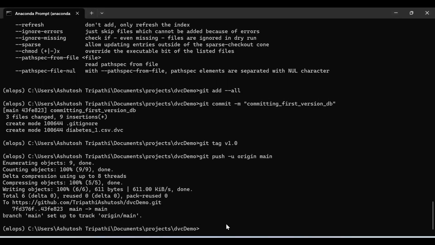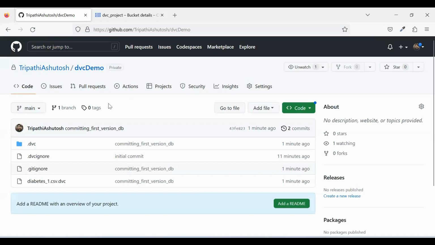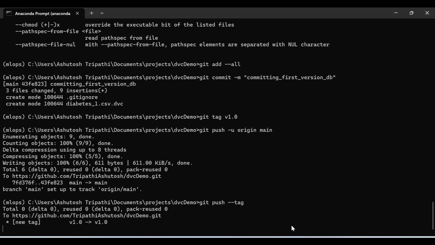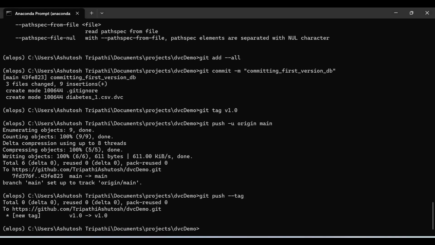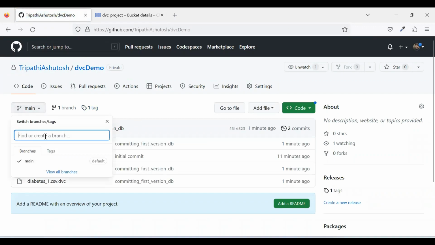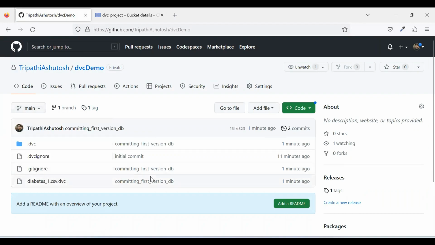So what else do we need to do? We need to do git push with the tags option, because before that, if I show you in git, no tag has been created. So we need to push that tag as well. Okay, now the tag got pushed, and if I refresh, we'll see the tag information here. If you go here, the tag v1.0 is also maintained. With this tag we can pull.